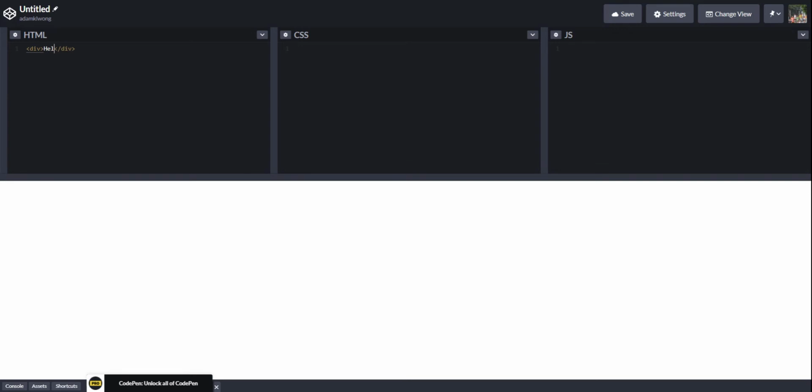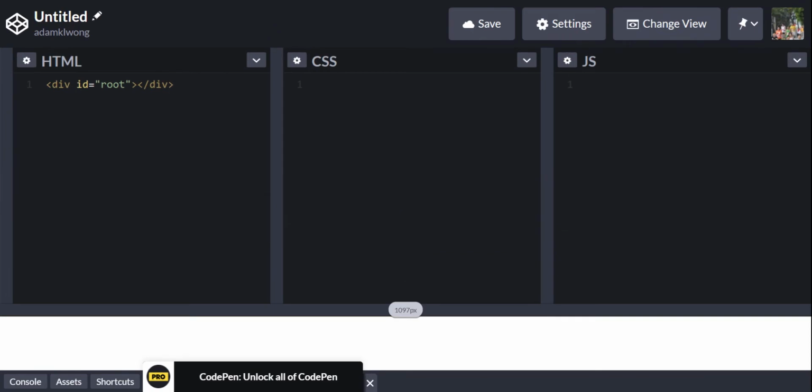For example, hello world. And then in a few seconds, you will see that the result is shown here. So let's try to create a React.js application. Instead of this hello world, I'm going to replace it with this element here, a div with the ID of root. It can be any name you want, but I call it root as a convention.